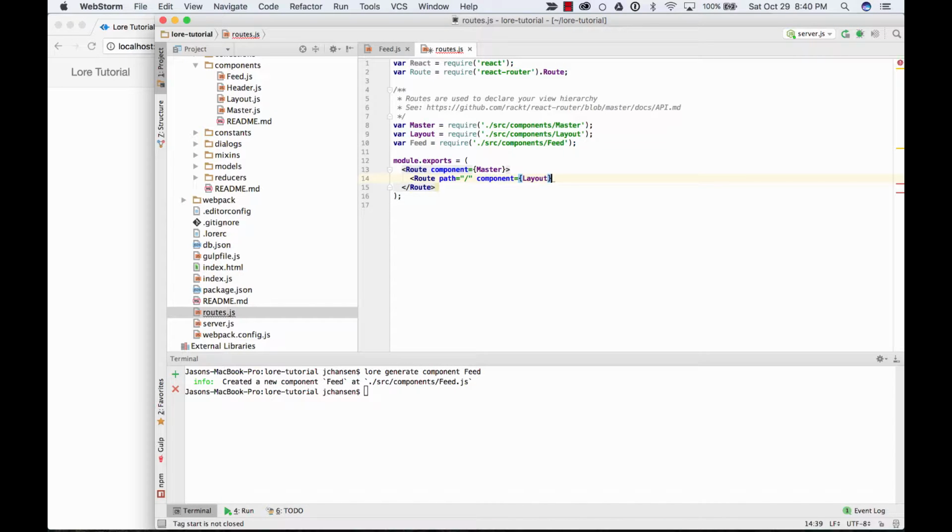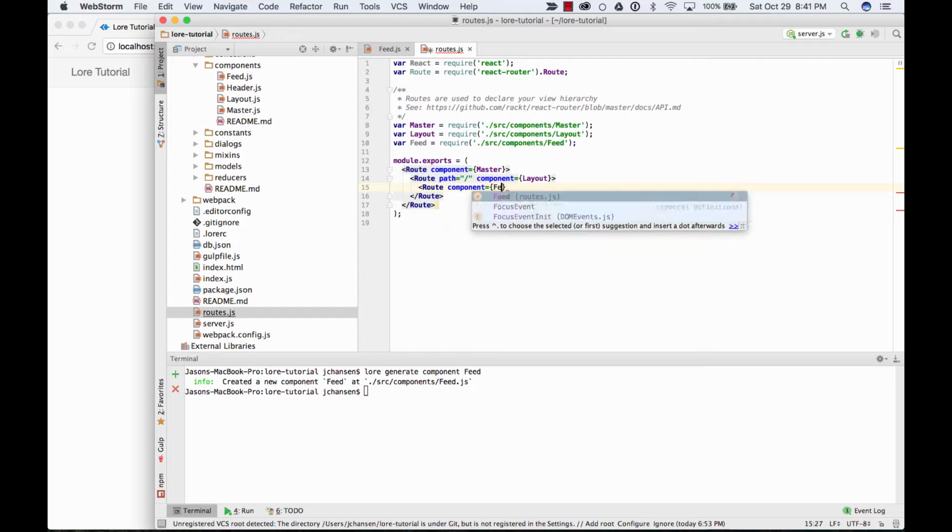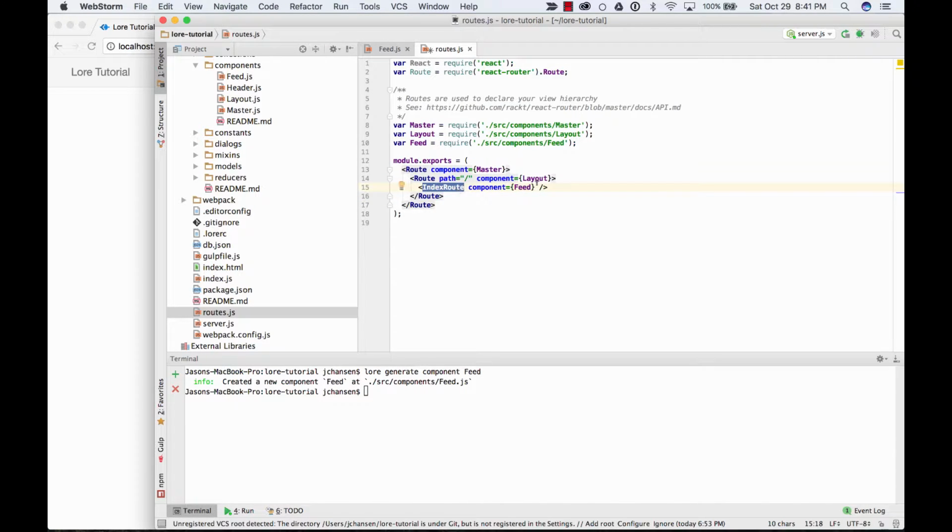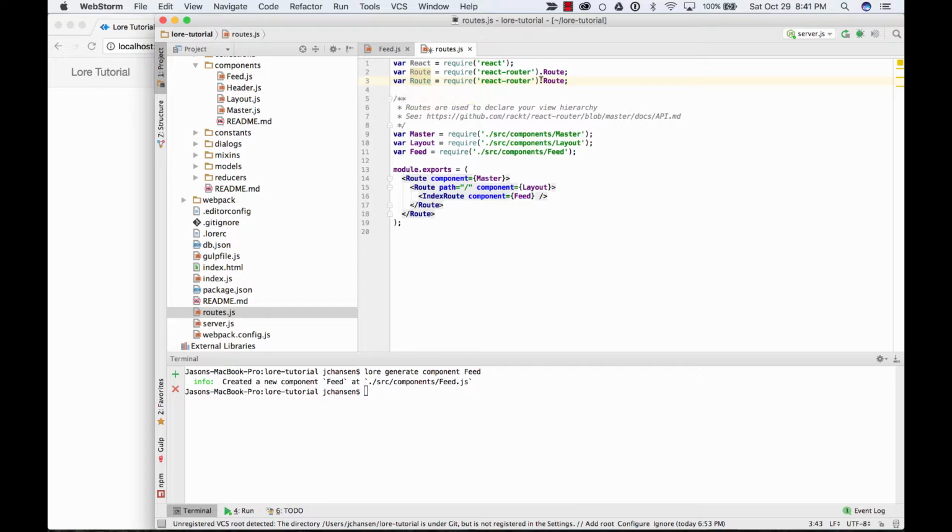So to do that, we need to open up this route, and we need to create a route underneath it. And so we're going to say route, and we need to say the component, and this is going to be our feed. And then we're going to close it. But in this case, we're not going to use just a normal route. We're going to use another type of route called an index route. And this is a special route that means render this component automatically at the root URL. So we don't need to have special rules. This is the way that we associate feed with the layout by default at the index. So next we need to pull in this index route. So I'm going to copy the route line, and then we're going to pull IndexRoute out of React Router.